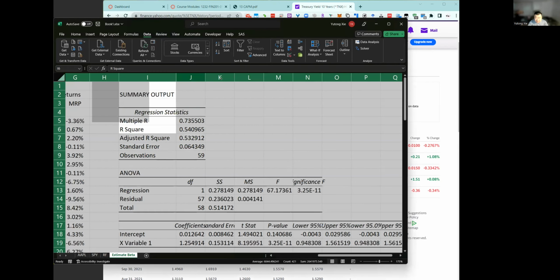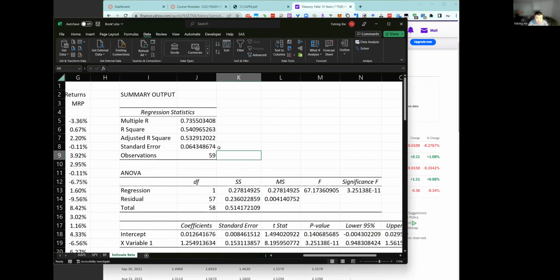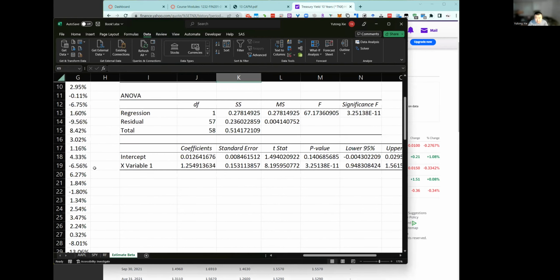I will not dive into the details of interpreting all these numbers because this is not a statistics class. But what I want to say is this is the estimated beta, 1.2549. If you're looking for the beta of the stock, you can find it here. So how can we use this? Basically, this is saying that Apple has a beta of 1.2549, right? So in the next year, if the market risk premium is going to be, let's say, 10%, then Apple should earn 12.549% expectedly. So that is on average.